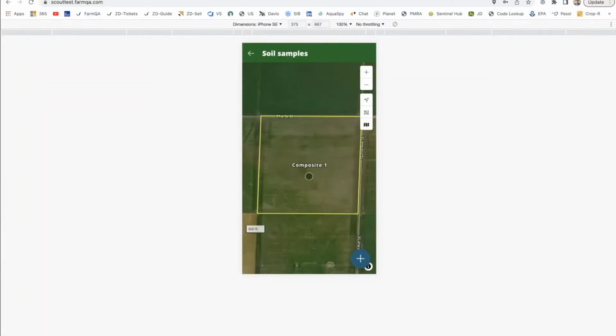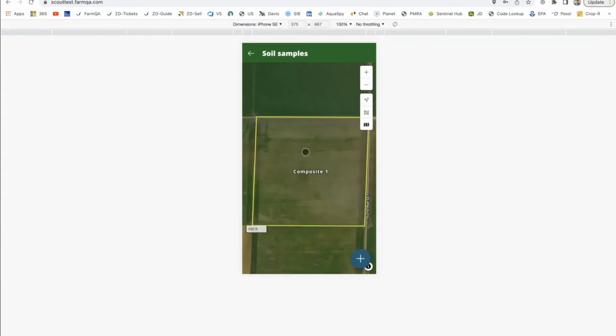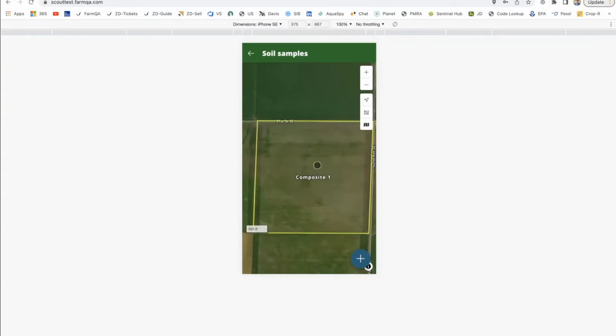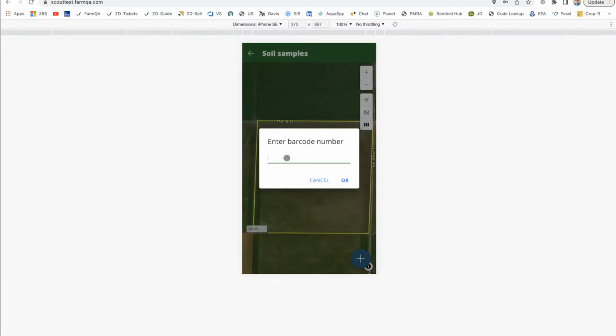So now I'm in sampling mode. Let's say it's on an iPhone like you're seeing here. Your GPS will be displayed, but now the interface is very simplified. You've got this plus button to just start dropping pins. Think of it as a rapid-fire mode of dropping pins and scanning barcodes.